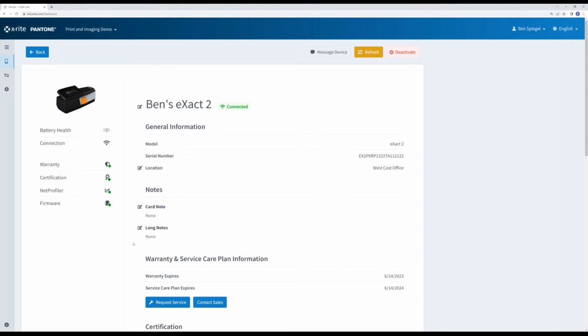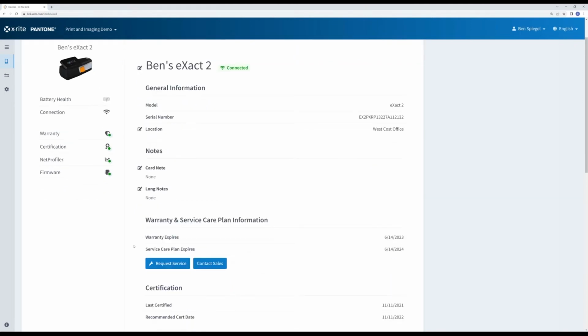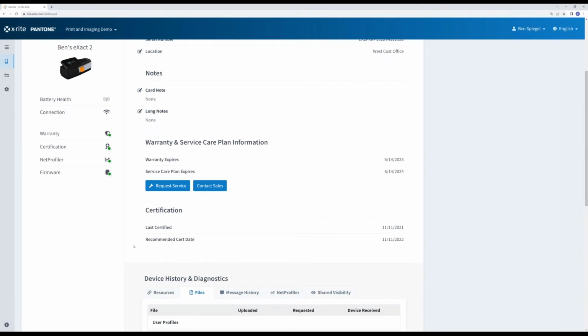Further notes can be left about your different devices, just to add a little more context that you may want to save for those, as well as all the warranty, service care plan, and certification dates. So instead of having to track when does this device expire, both the date format's going to be shown here, as well as the status light over here.